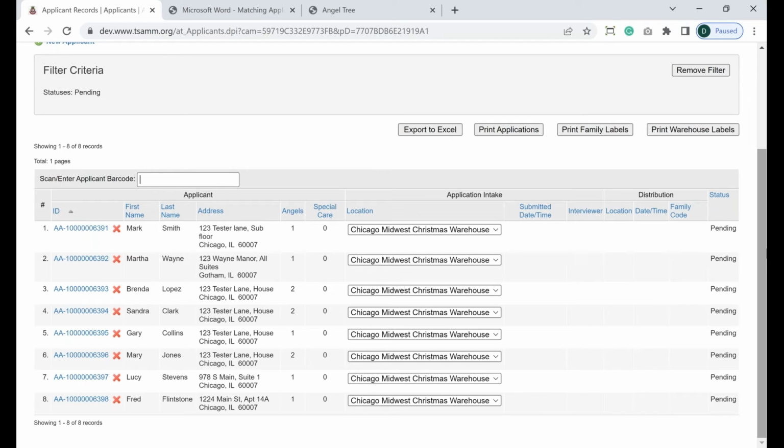So if you want to say, okay, first I'm going to work on the ones that were submitted Tuesday, then I'm going to work on the ones that were submitted Wednesday. You can use this to organize the list whichever way you want. But you'll see here there's the applicant's ID. That's what we'll click to open the record. You'll see their first name, last name, address, number of angels included, their intake location.